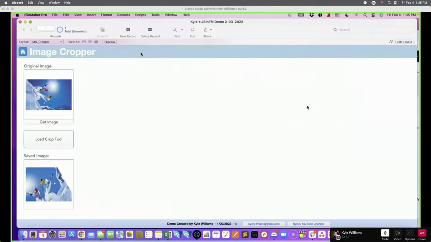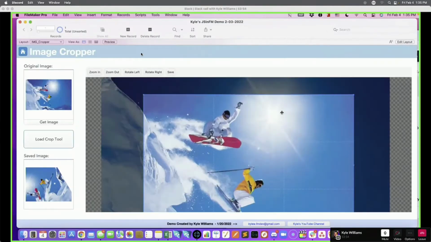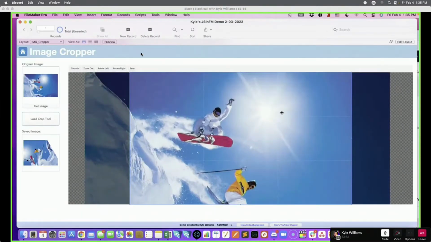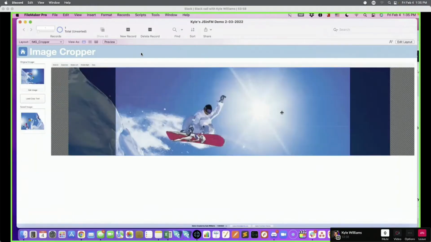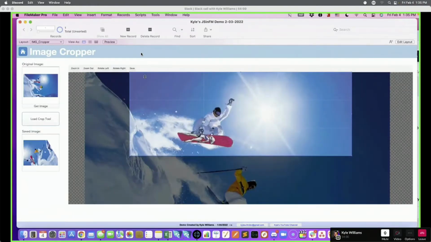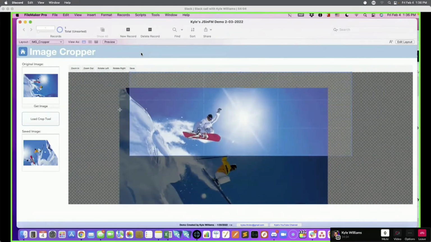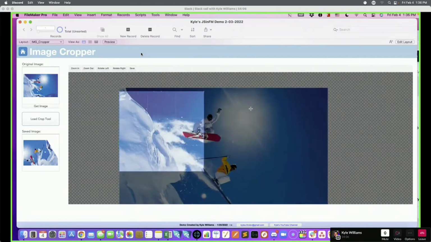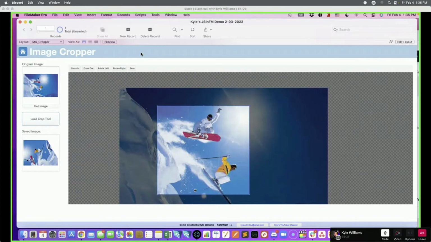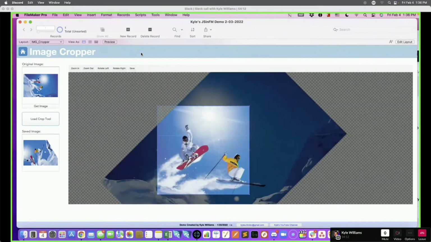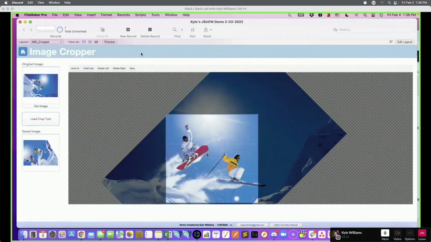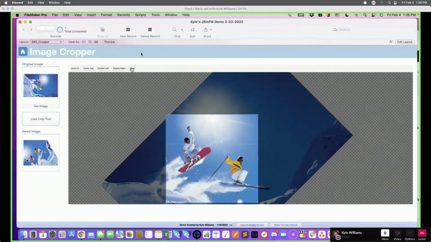Okay, so image cropper. This one's really cool. Let's see if I can zoom out. Okay. So you can zoom in and out with this. I can draw where on here I want to crop, and then I can rotate it. So if I don't like how it's sitting, I can do that. Then I can hit the save button, and it'll save it on the left. So this is really handy.